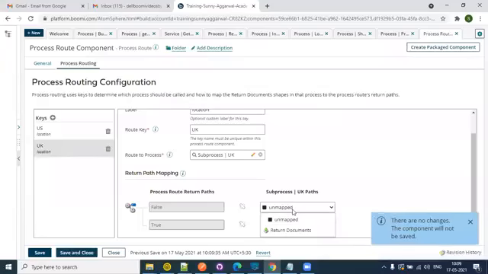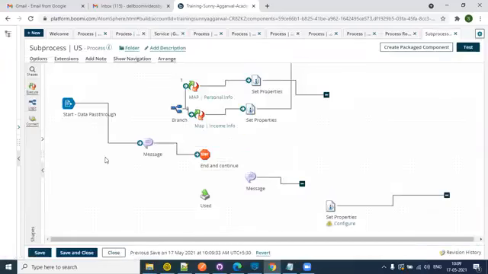US will change. Okay, I think it didn't get refreshed. Hold on. Yes, the US one was the one where I made the change.